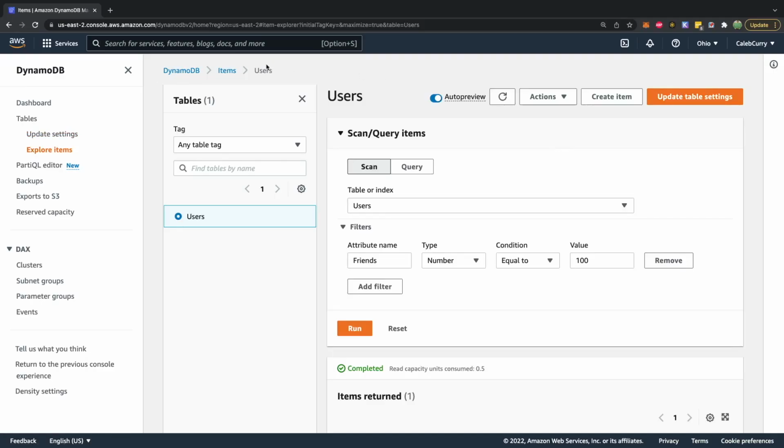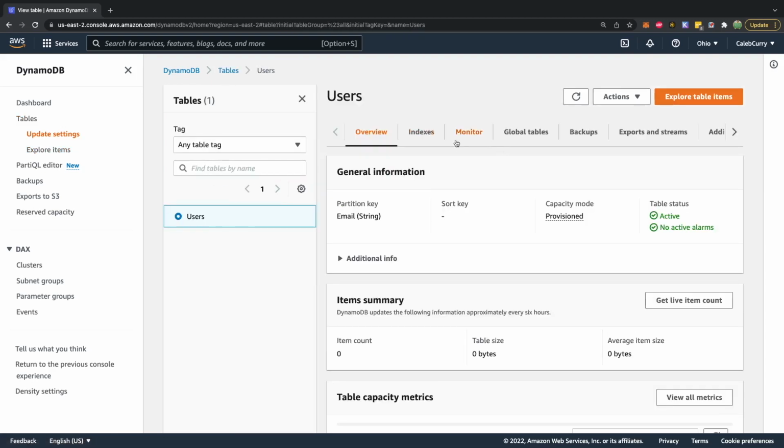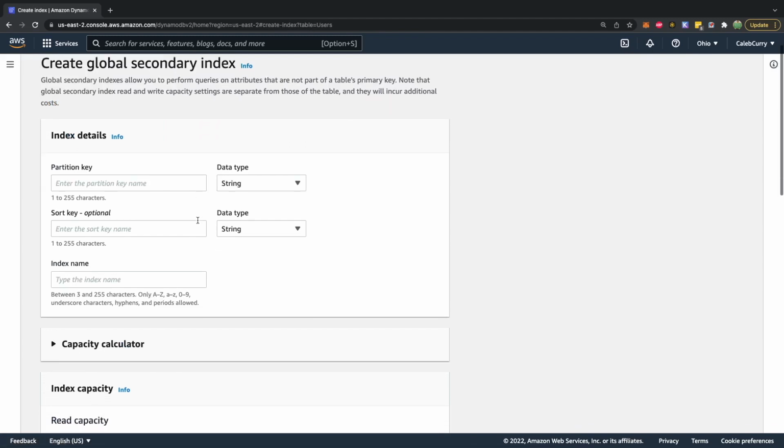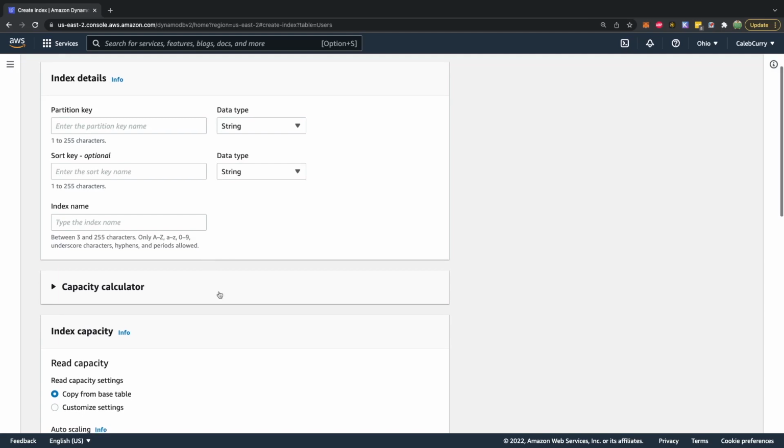So if there's something you want to search for regularly, you can create an index for that value. So for this, we'll just go back to the users table and we'll go into indexes, create an index. This is going to be very similar to how we created a table, and you can think of an index as another table. The data will get copied over, allowing us to query by essentially a new partition key here. So we're creating the partition key for this new index table.